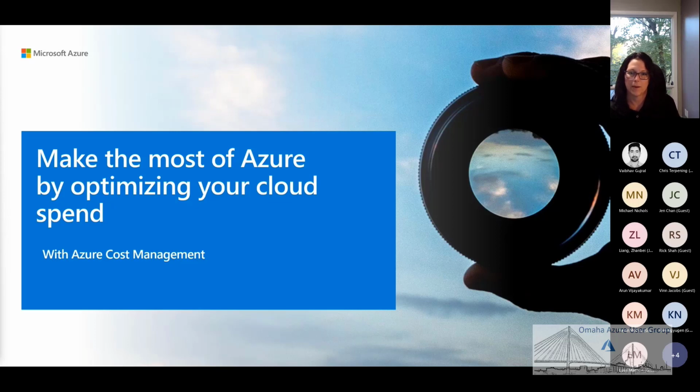And tonight we're going to be talking about Azure Cost Management and how you can make the most of your Azure costs by optimizing some of your spend.